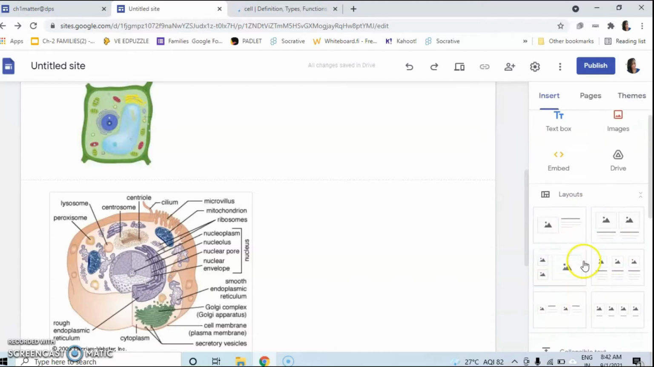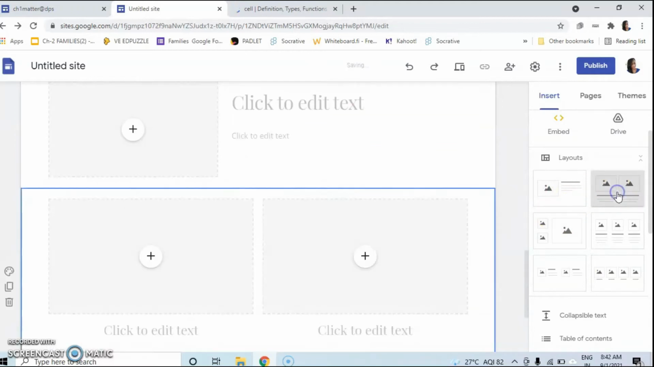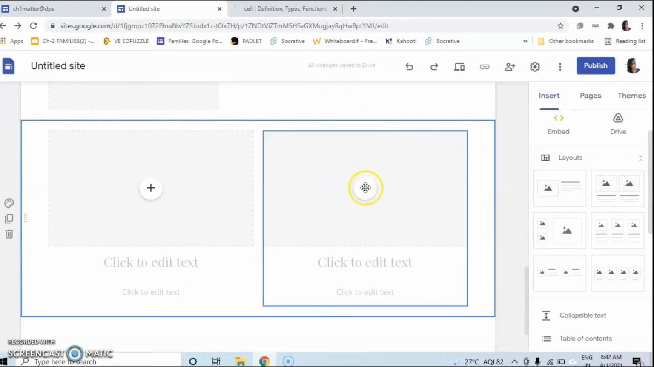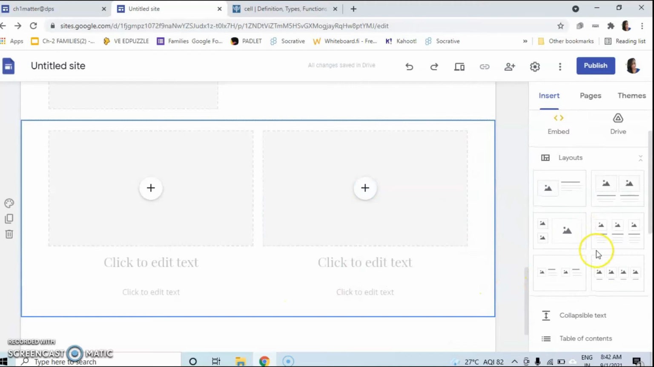These are the layouts. You can see there are different layouts here. According to your choice, you can use those layouts here. These are the plus sign to add image or anything from your Drive, YouTube, calendar, map, etc. So you can add anything to these options. You can add from a PC also by using the upload button. So these are the layouts. You can use any of the layouts as per your choice.